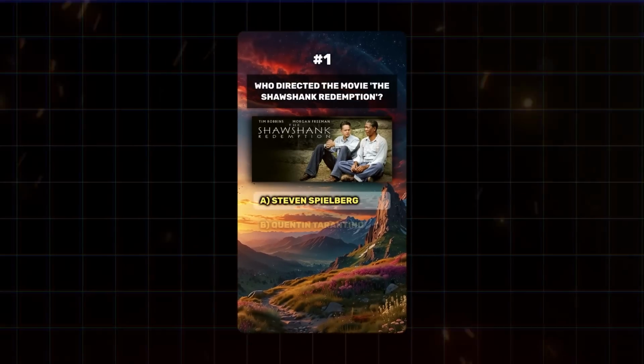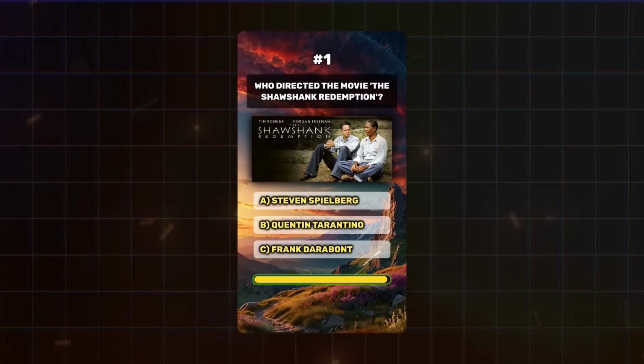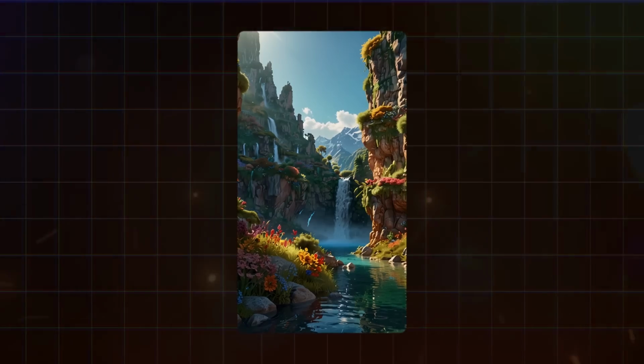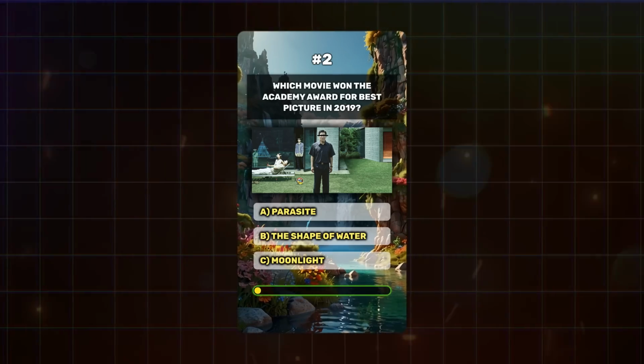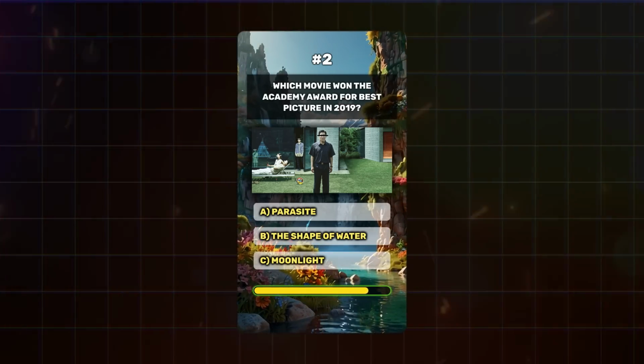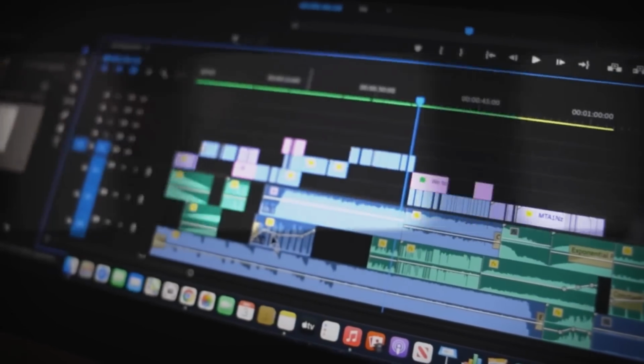Who directed the movie The Shawshank Redemption? C. Frank Darabont. Which movie won the Academy Award for Best Picture in 2019? A. Parasite.